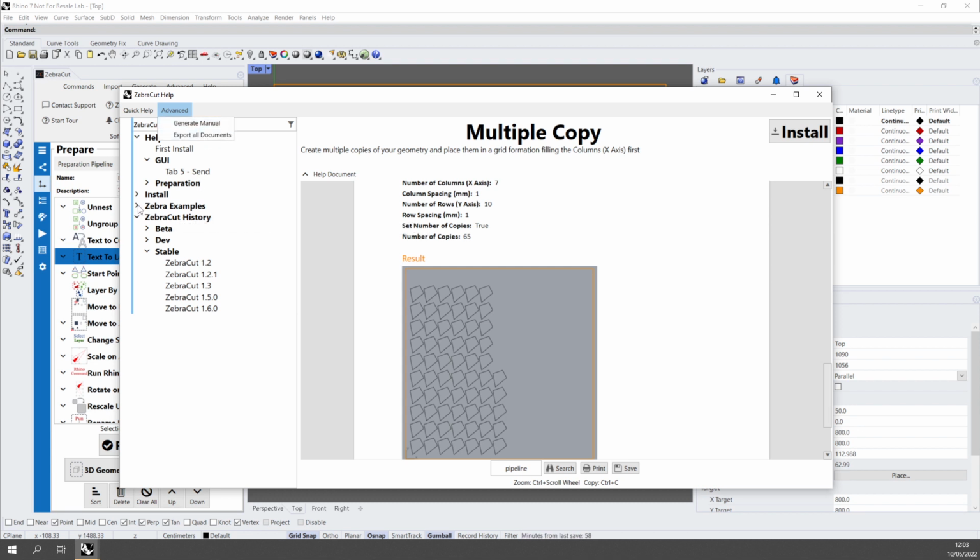You can also see there are a number of install options and Zebra examples, which I'll go through in a subsequent video. Thank you very much.